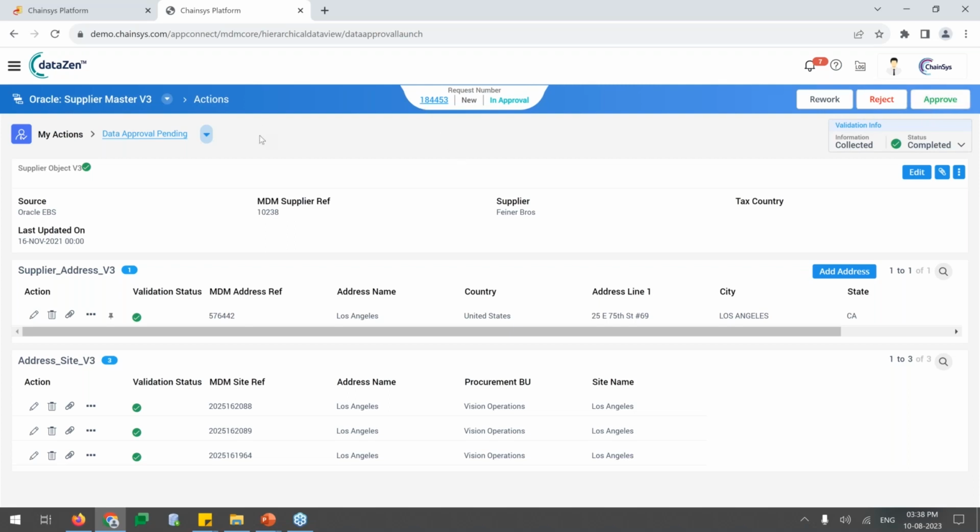So that's how we designed the whole system, to make sure the data quality implementation is made easy using the data assessment options.